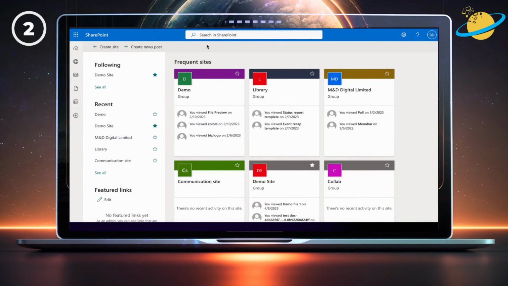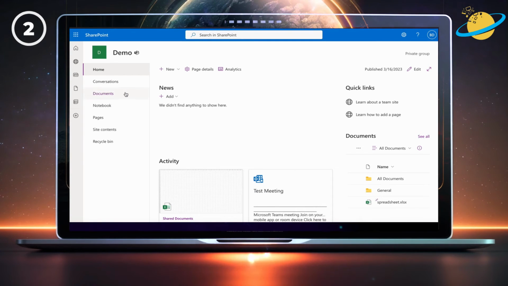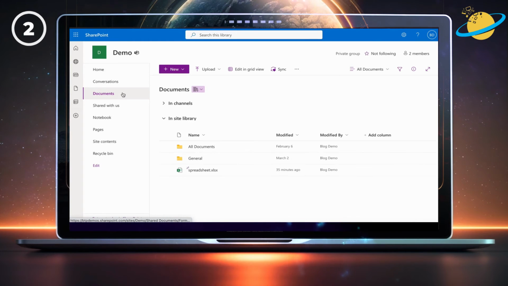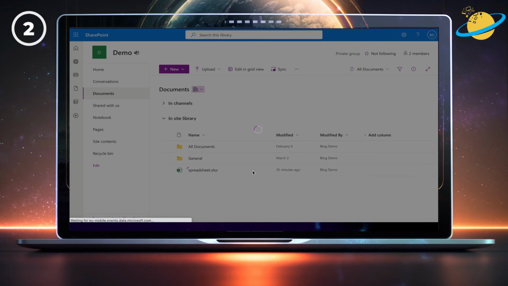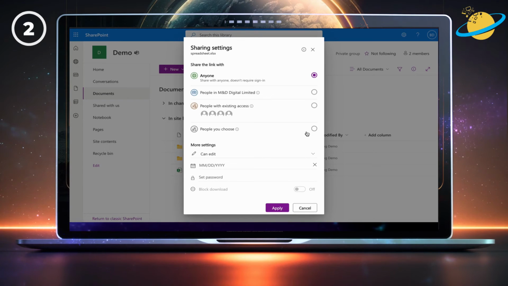Now that sharing with anyone is enabled, head back to SharePoint and select the site where your file's located. Go to Documents on the left. Then locate the file and click the Share icon next to it. In the pop-up box, click the Pen icon on the right. Then select Sharing Settings from the drop-down.